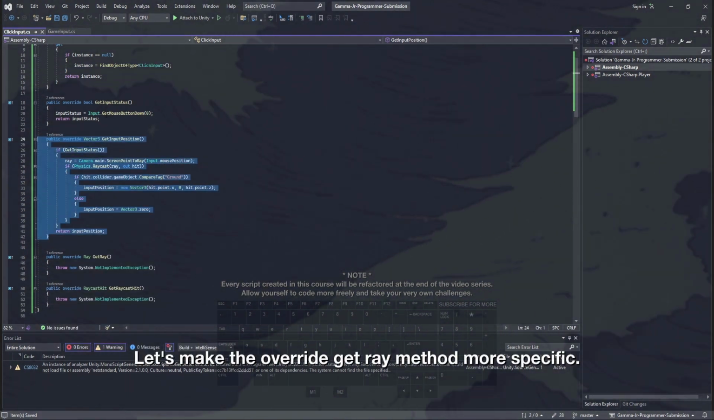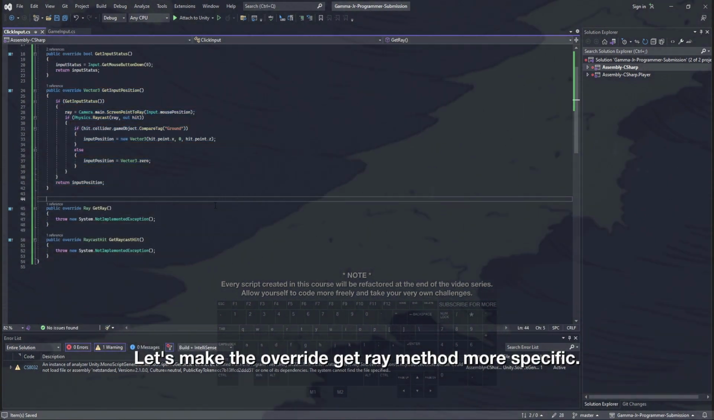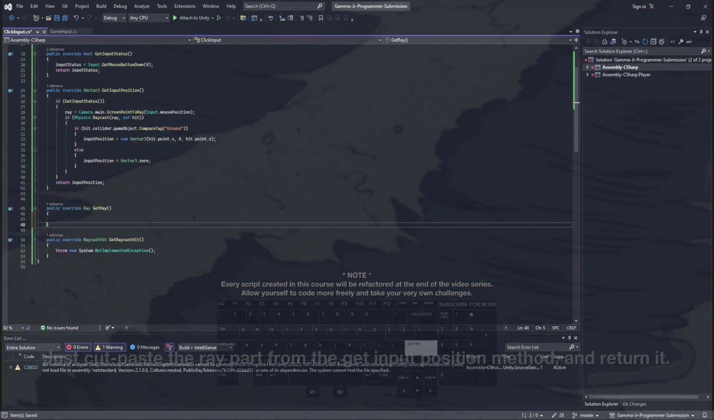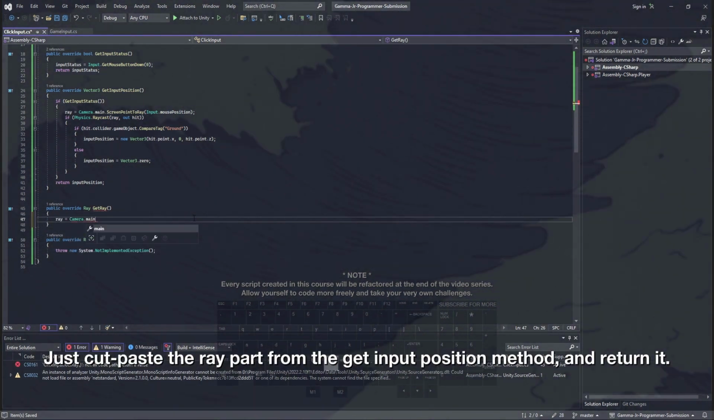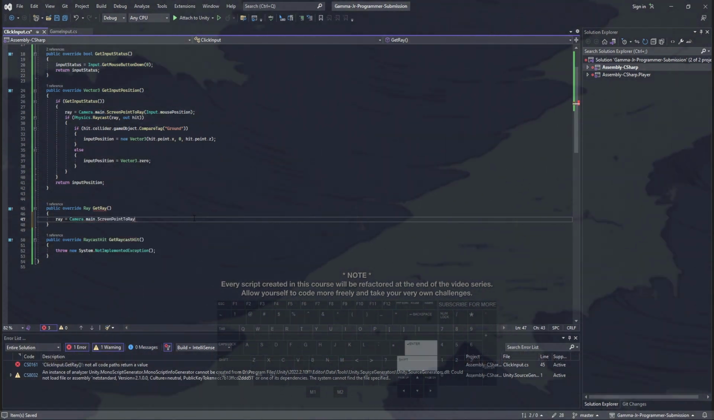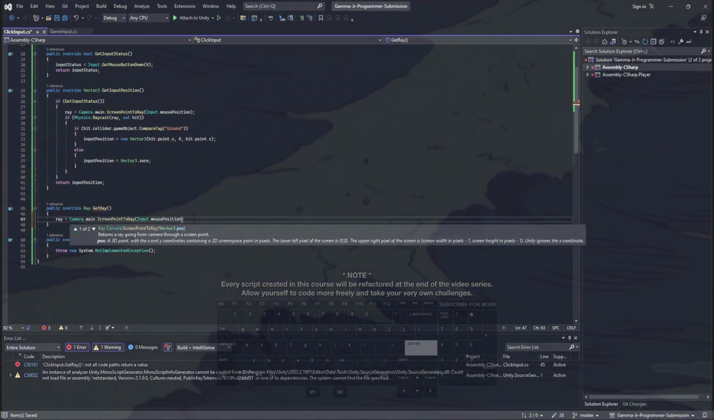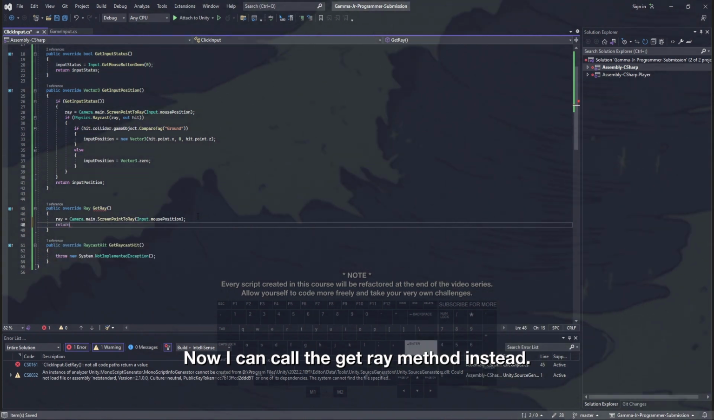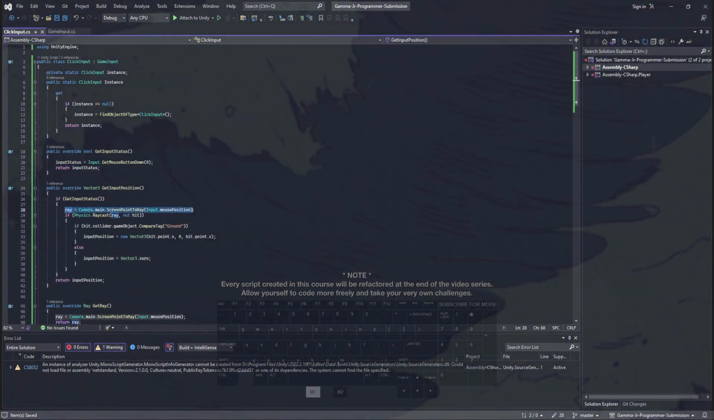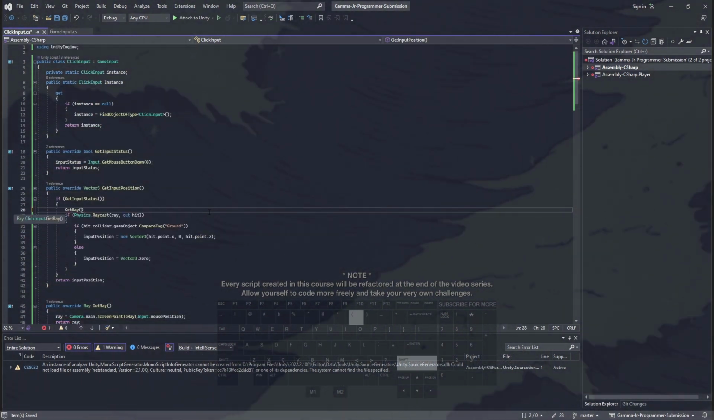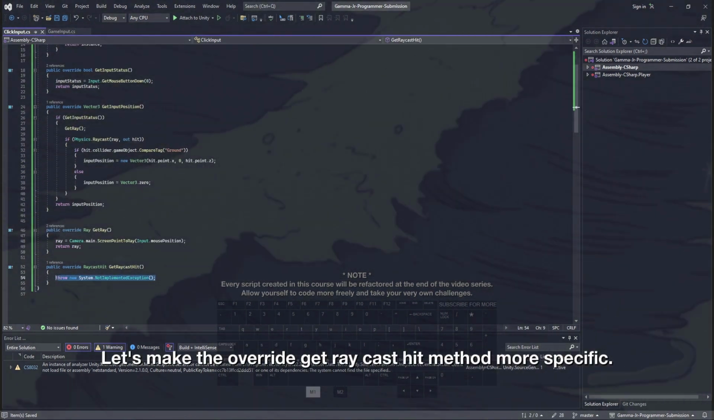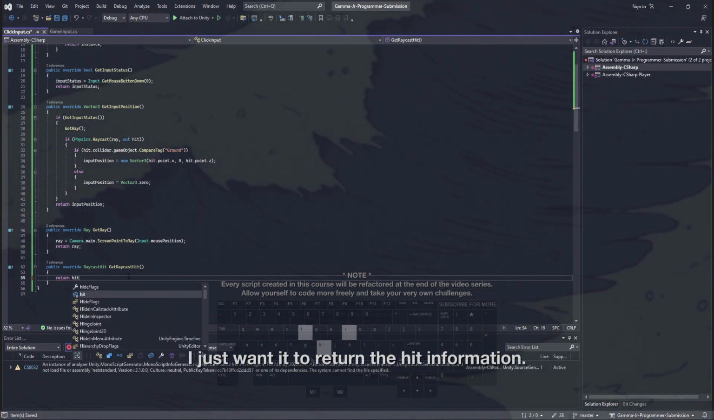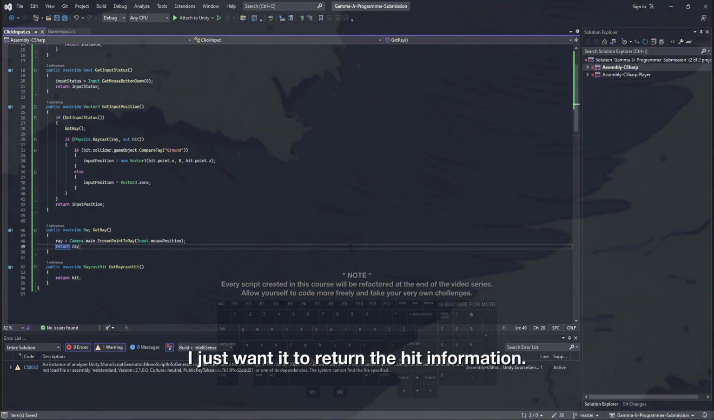Let's make the override GetRay method more specific. Just cut-paste the ray part from the GetInputPosition method and return it. Now I can call the GetRay method instead. Let's make the override GetRaycastHit method more specific. I just wanted to return the hit information.